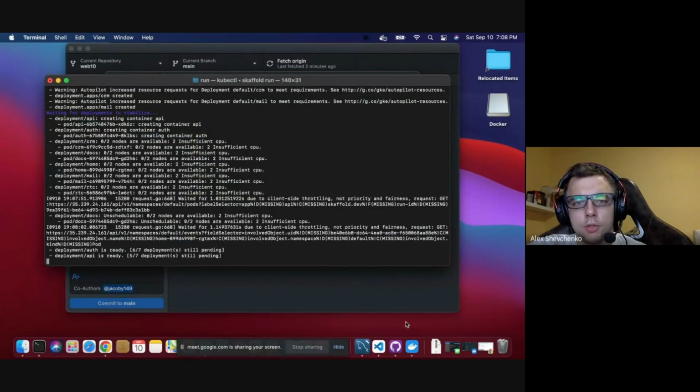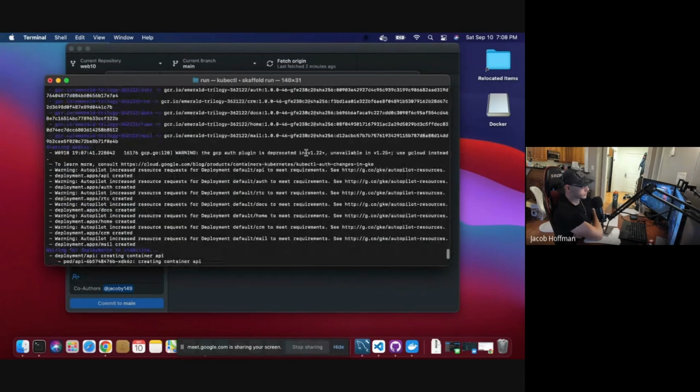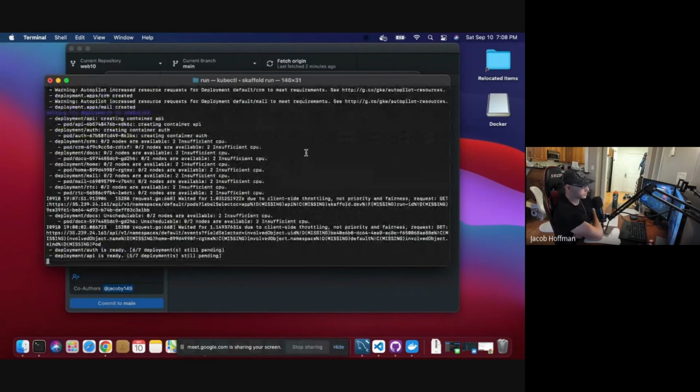Wait, so my computer's just not strong enough to host it or what? No, Google Cloud isn't strong enough, so Google Cloud is beefing up right now. See, it's starting to beef up. This is the cool thing, it's not dependent on your laptop at all. That's a pretty good thing about Google Cloud.